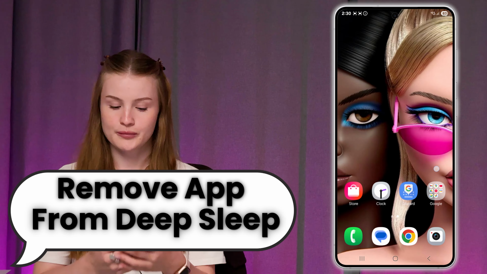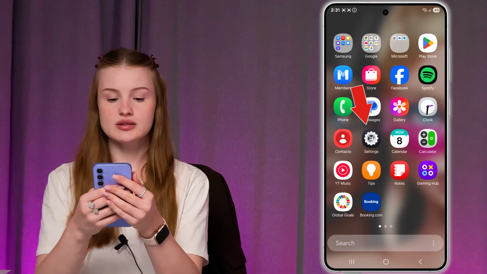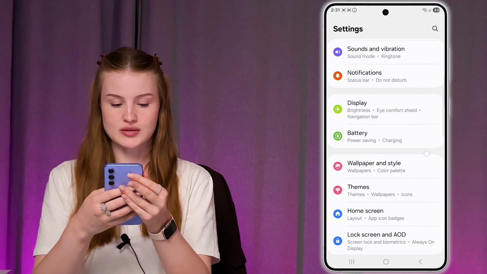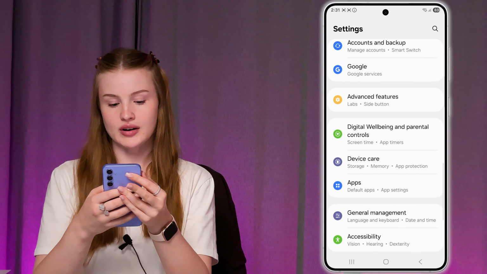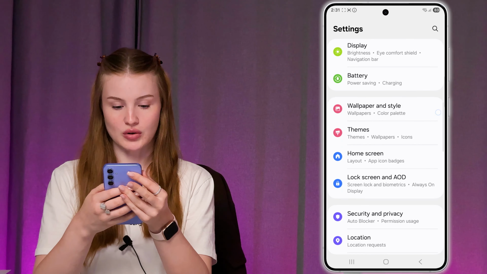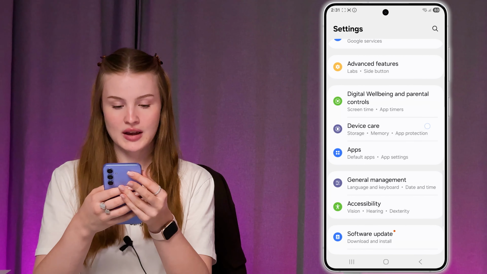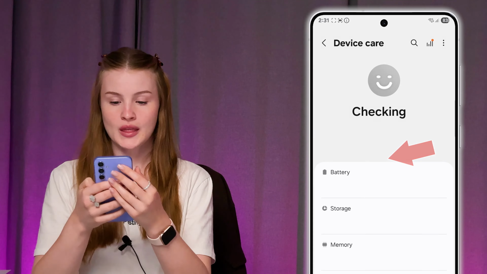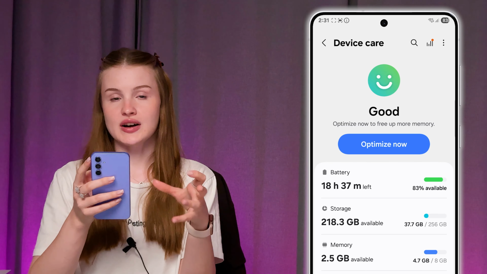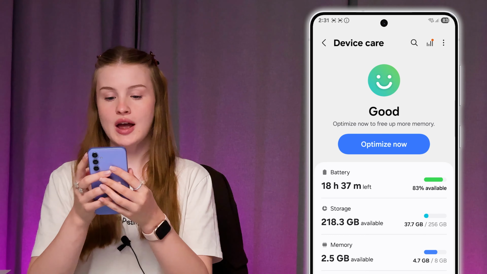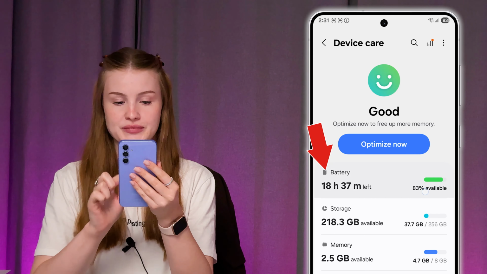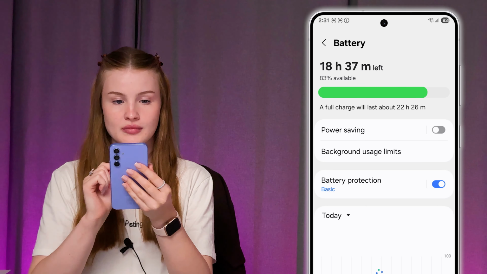Let's get started. Firstly, open up the settings and then scroll down until you can find the Device Care tab. So let's just go through the list, and here it is. Now you will see a bunch of features for device performance optimization, but we are interested in the first one, which is battery. So tap on that.